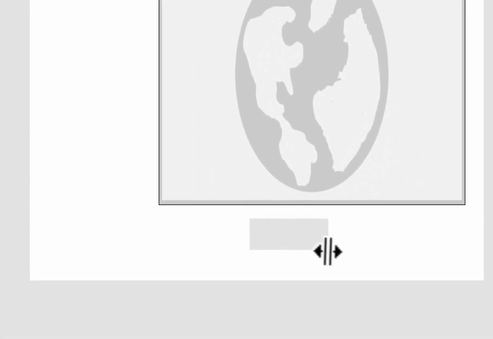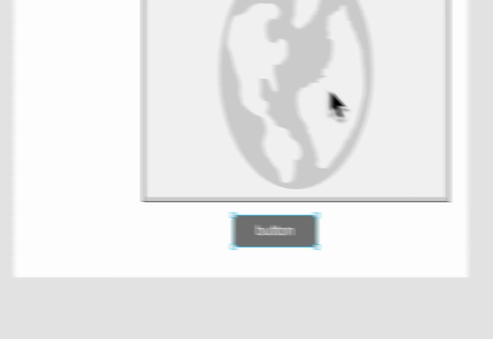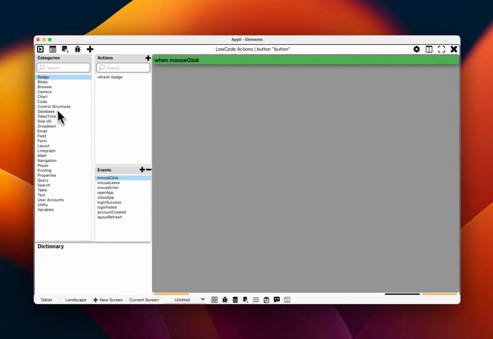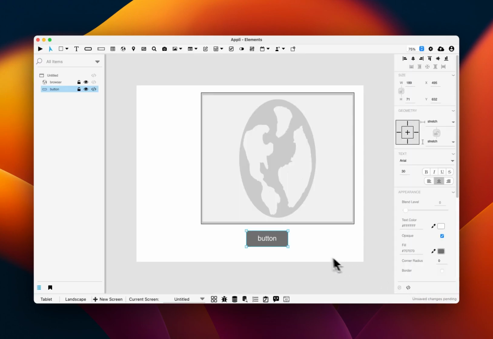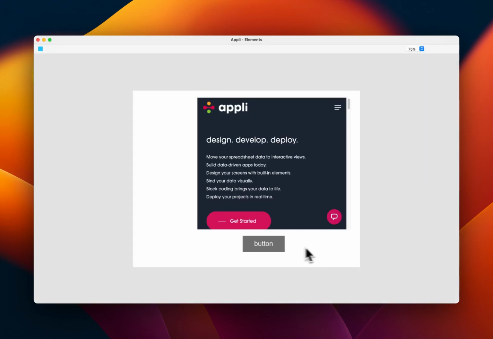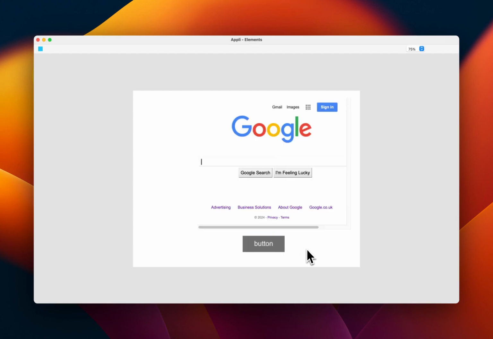I'll just place a little button here, and I will add a mouse click. And let's set the browser URL to, I don't know, Google. See, it's very simple to use, and it only displays the web page in play mode.